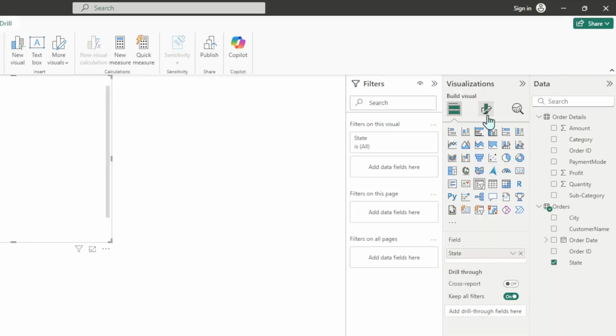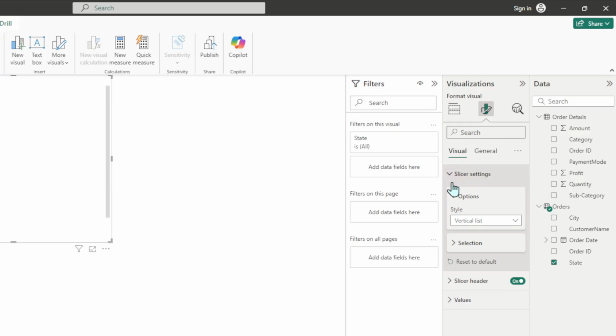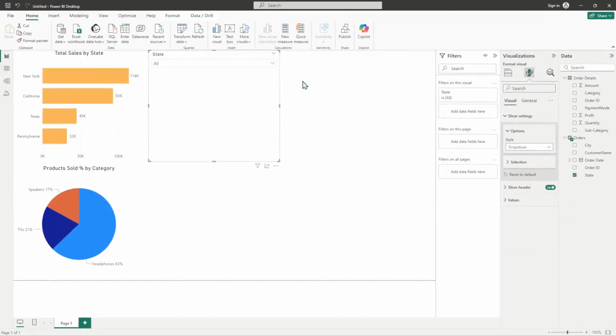Now let's customize our slicer. We'll again head over to our Format pane and under Visuals, when you click on Slicer Settings, you will see an Options section. In this Options section, you'll see Style and let's set it to Dropdown. What it'll do is it'll change the list that we were seeing before into a dropdown.